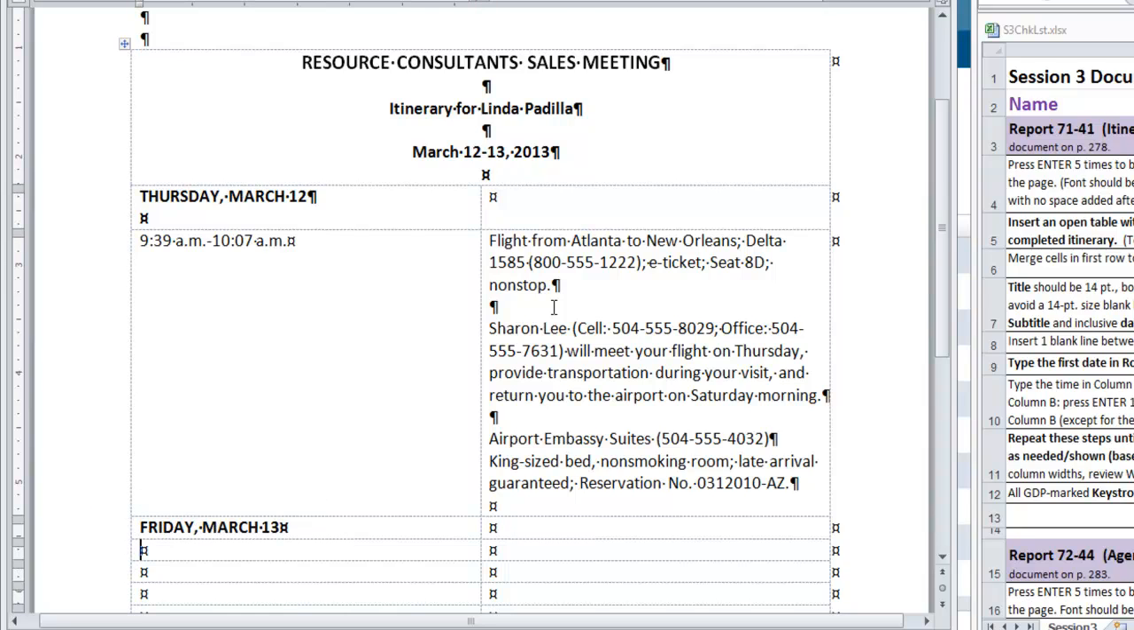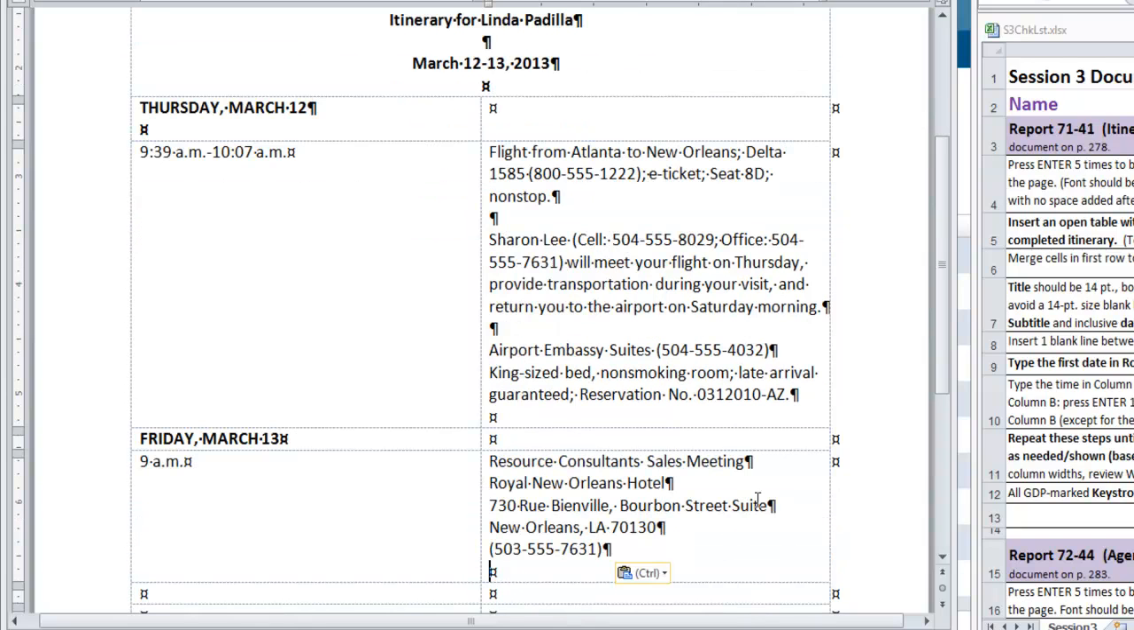Press Tab twice to move to the next row, turn off caps lock and bold, and type 9 space AM. Tab to the next cell and type Resource Consultant Sales Meeting. And notice by the paragraph mark at the end of each line that I pressed Enter. I was not using word wrap in this situation. Press Enter once at the end so that you will have one blank line in the table here.